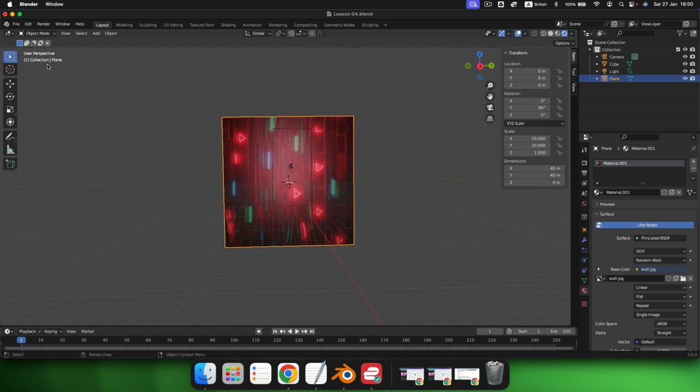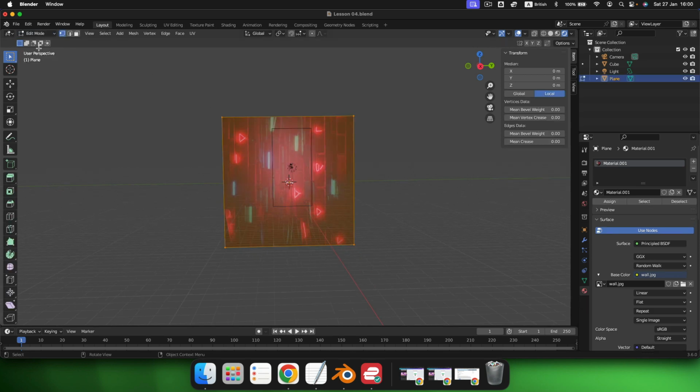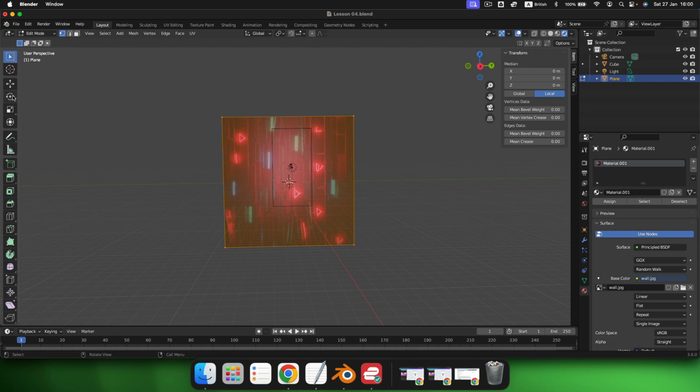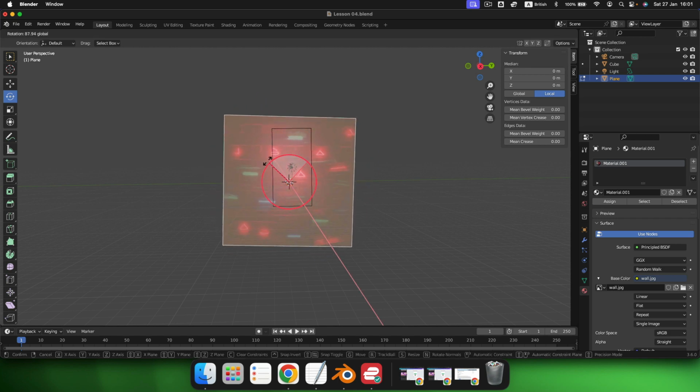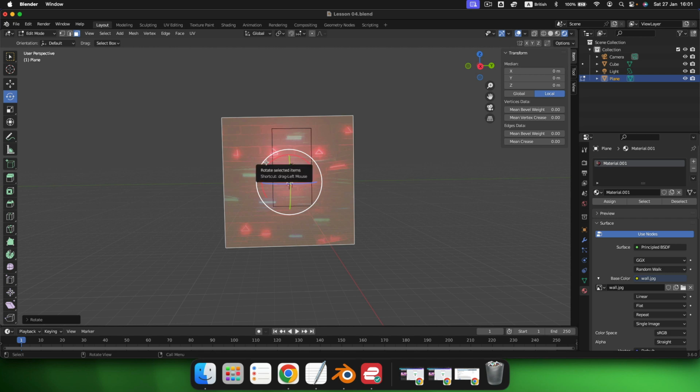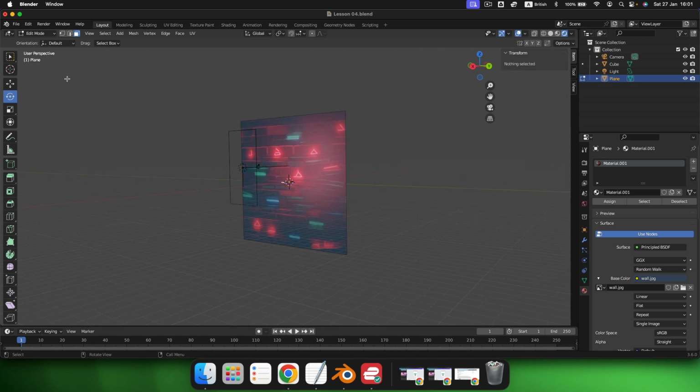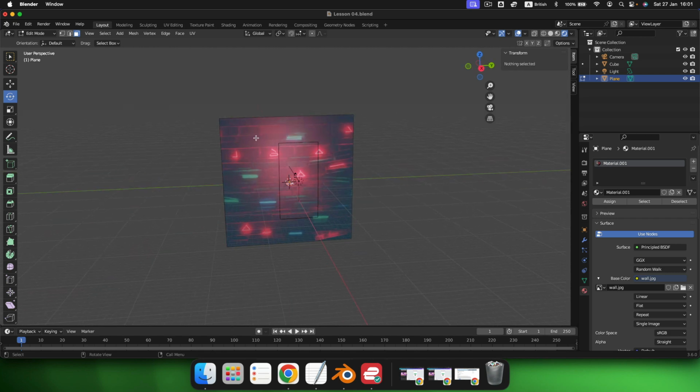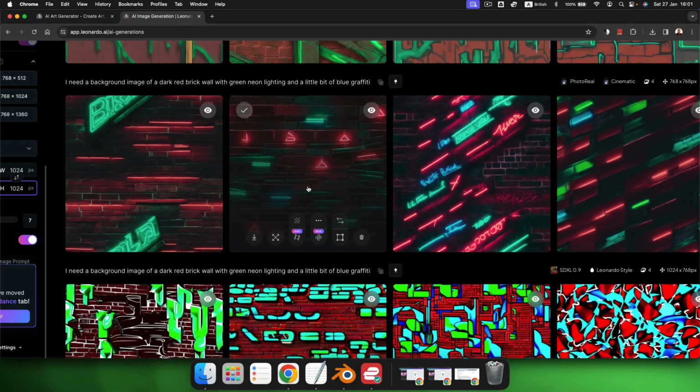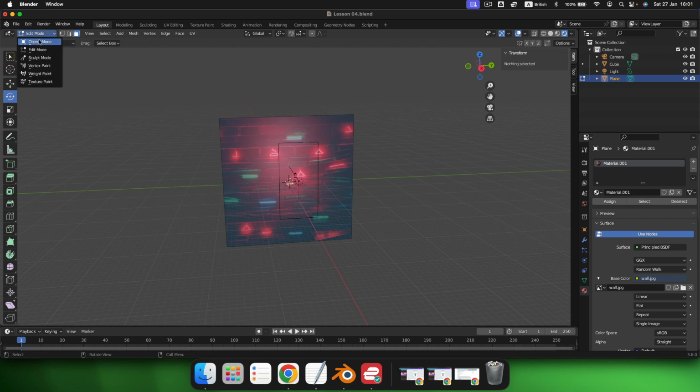So I'm going to select my plane. I'm going to go into edit mode. I'm going to face select. Okay, so I need to face select here, and that's going to select this face. And then I can just rotate this, and I can just rotate this like that. Yeah. So there we go. Now the bricks are up. Okay, good. Looks the same. Right, we can go back into object mode.